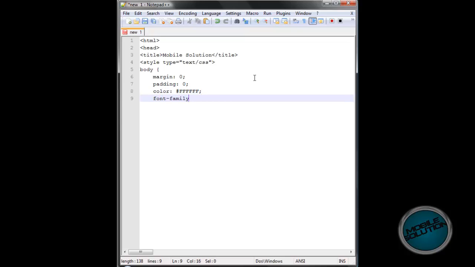Font family, Verdana, Arial, Helvetica, and sans serif. Font size, we're going to want 100%. I'll just put space there.